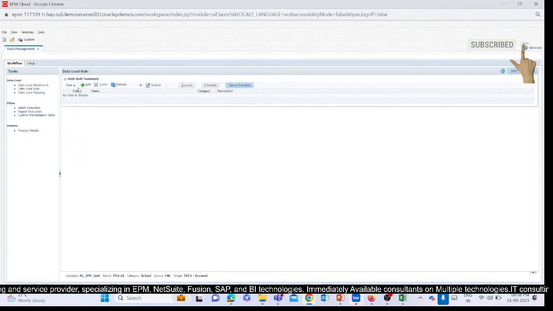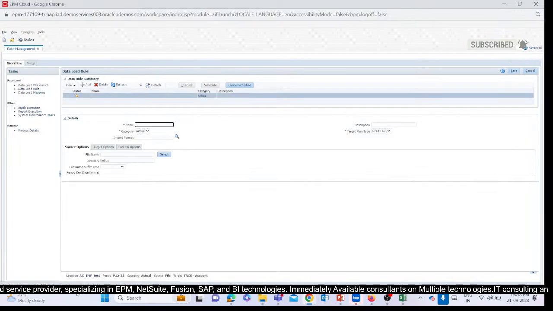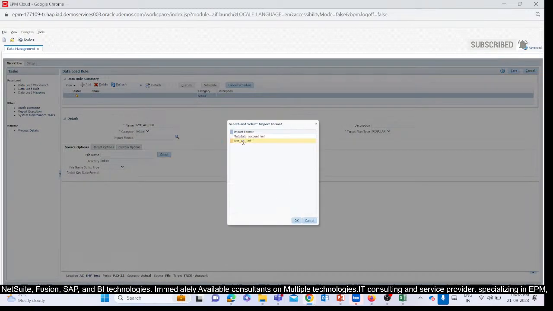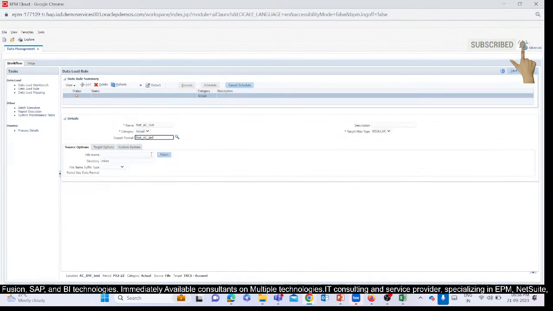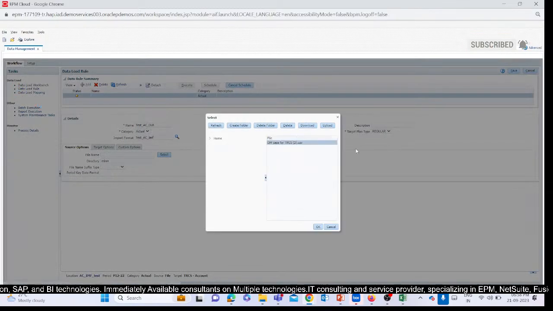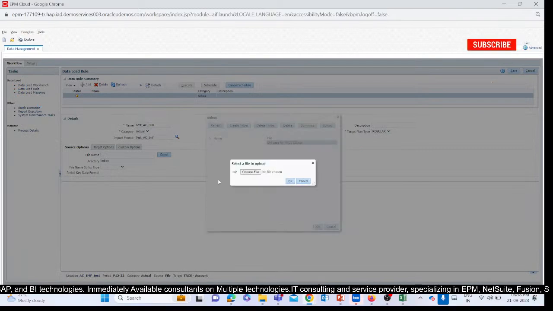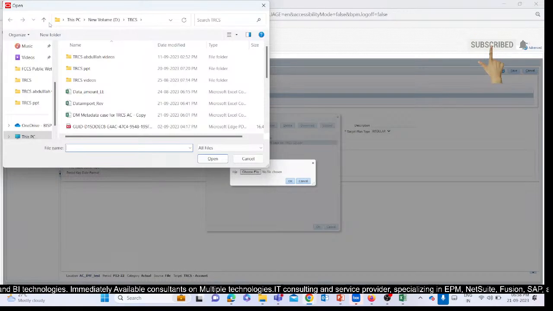So this is how you can follow this. This is simple data loading, and you can do it. I will give a rule name, this test underscore AC underscore DLR data load rule. Import format, it is test. File name, I can upload it from here. I'll choose it from here.